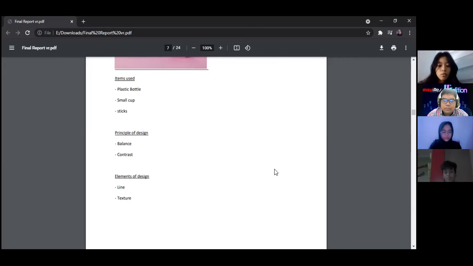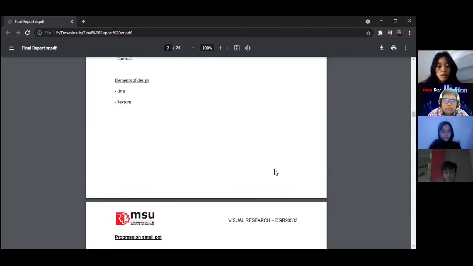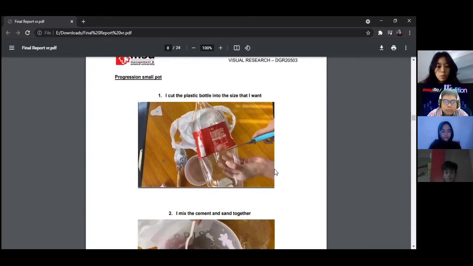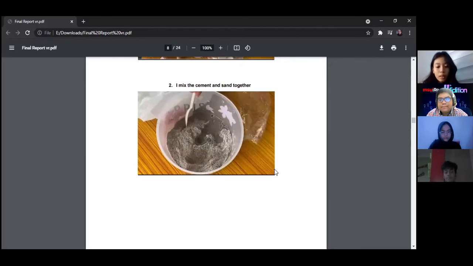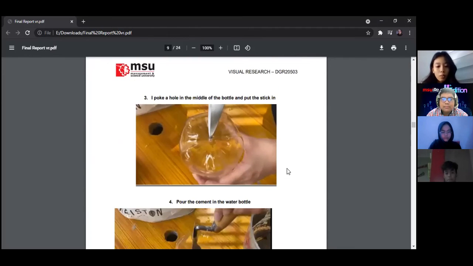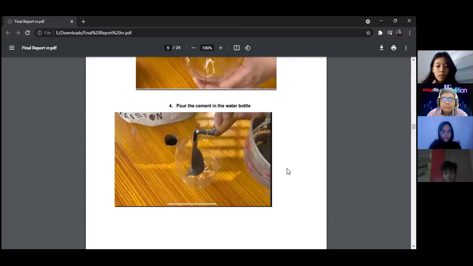For my elements of design, first is line. When I color the pot, I create some lines first so that I know the end point for each color. Second is texture, the texture of the cement inside and outside. Next is my progression for my small pot. First, I cut the plastic bottle to the size that I want, and then I mix the cement with sand together. Before I pour the cement into the plastic bottle, I poke a small hole in the middle, and then I put a small stick inside.